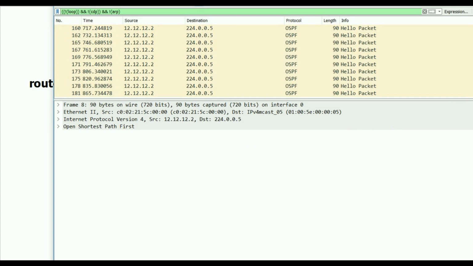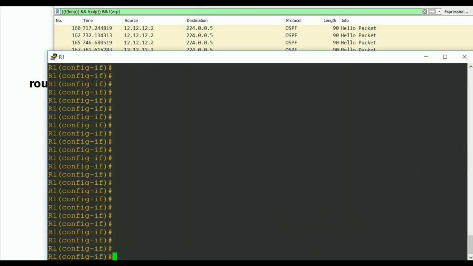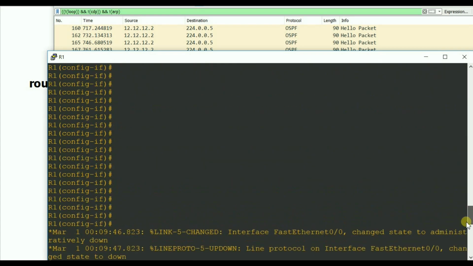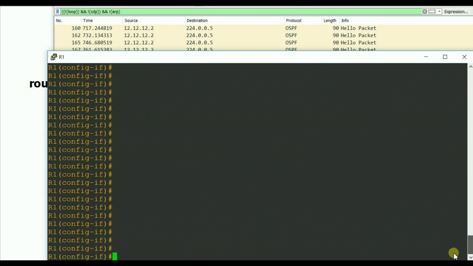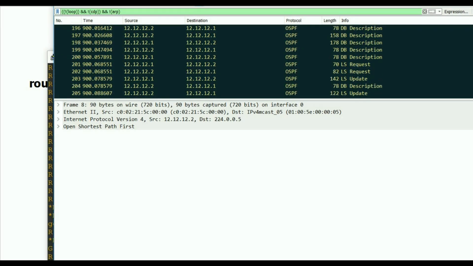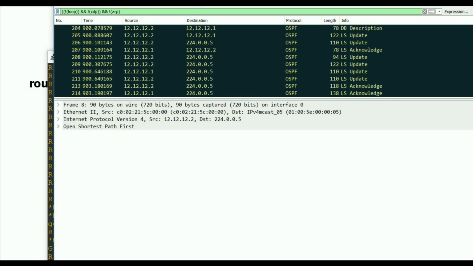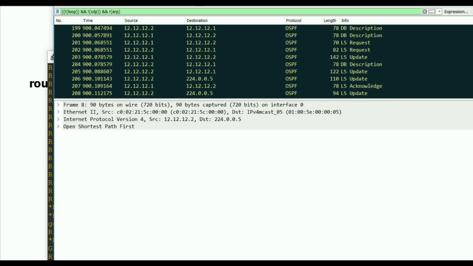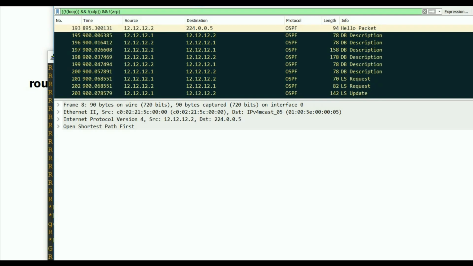So let me do a no shut on this. Actually, it should be shut down. Yeah, I shut it down. So let's do a no shut. That should come up. Okay. Now we should see some packets going on. There we go. All right. So we went through the whole process, but I want to only look at these DBDs real quick.